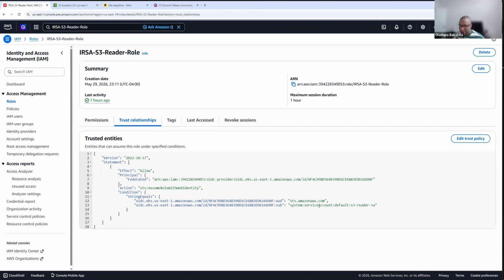You have to define system service account. The namespace here, we are making use of the default namespace. That is why we have default here. And then the name of the service account itself, which is the S3 reader SA. It's as simple as that. So again, define your service account here. And that is the service account that you have created on your cluster. Define it here and then make use of the OIDC.